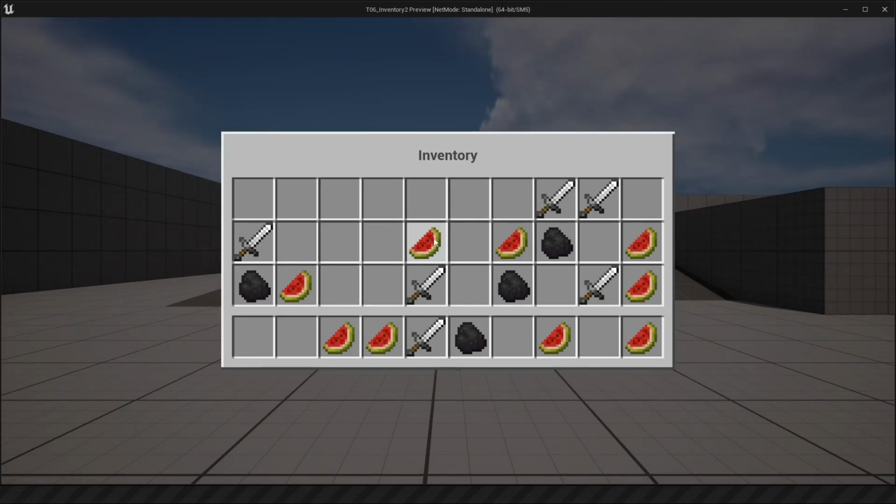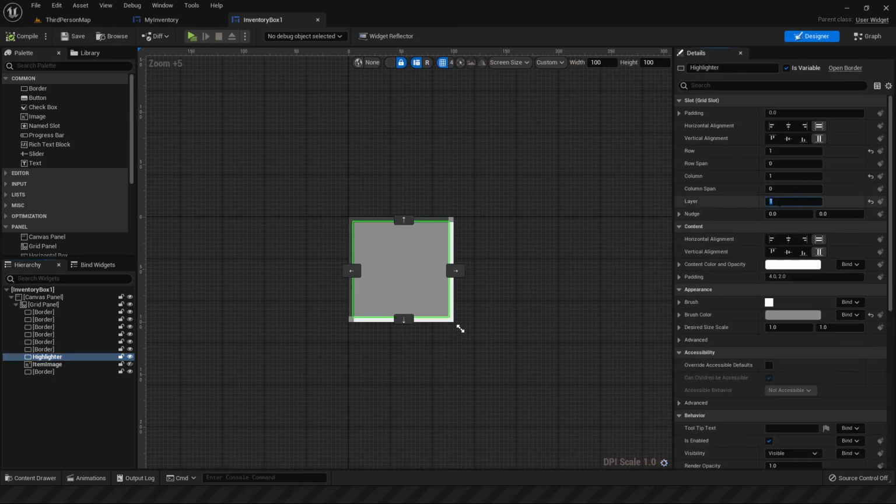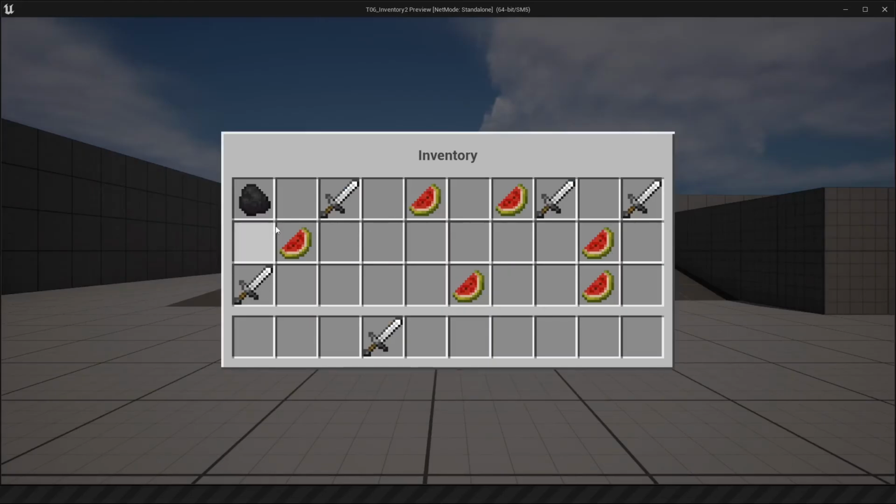But I do want the highlighting to cover the melon and the sword and the coal a little bit. So all I need to do is make sure the highlighting takes the highest layer. Okay, so there we go. And that's actually a little strange. Well, it seems to work, it's good enough. I think we'll just go with that for now.